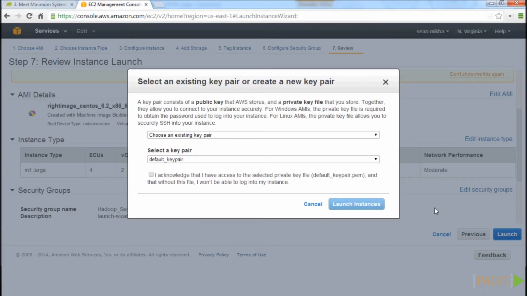After you click launch, it will ask you for a key pair. Create a new key pair and give it a good name. Here we're going to choose Hadoop Cluster Key.